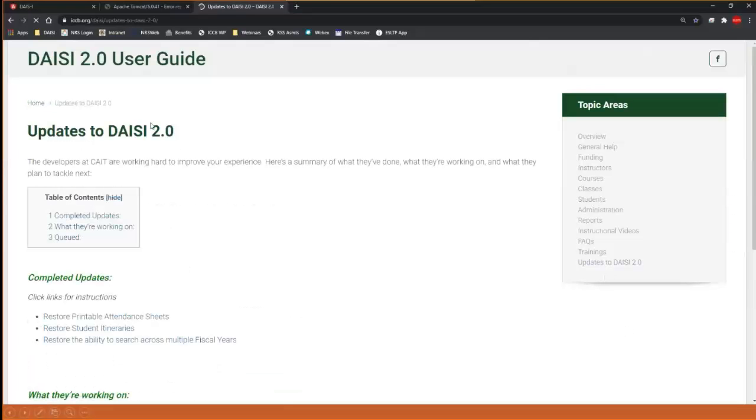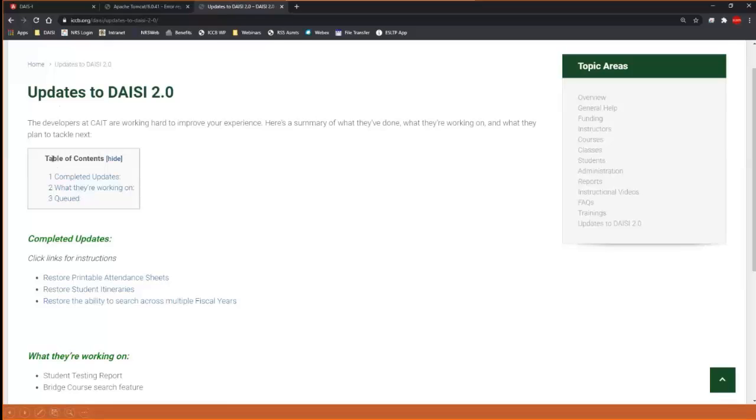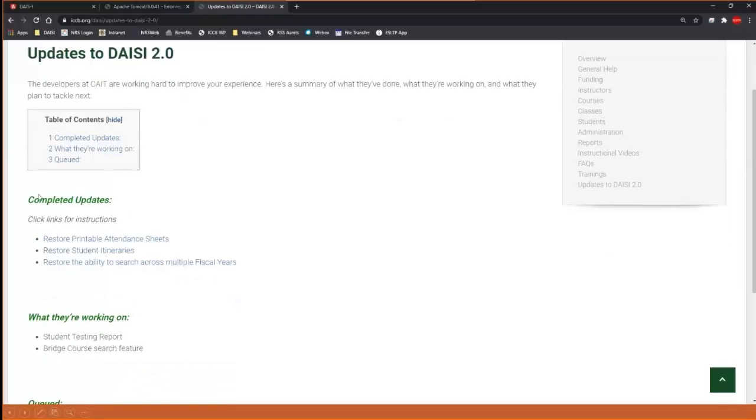So when you go to the DAISI 2.0 user guide now, you'll find a new page called Updates to DAISI 2.0. It's right at the bottom of the topic areas. And it is designed to keep you posted about the updates that we're making to DAISI 2.0. Since I know a lot of people have been asking, like, when is this report going to be coming back, or when is this feature going to be happening? So this page is designed to keep you in the loop about that.